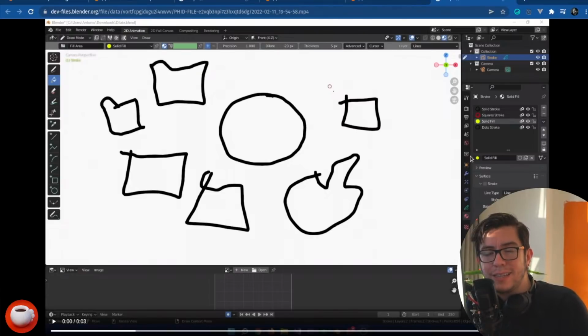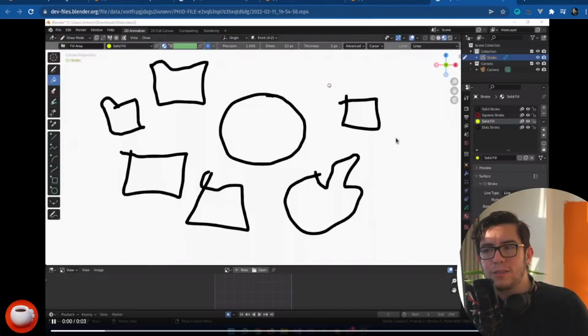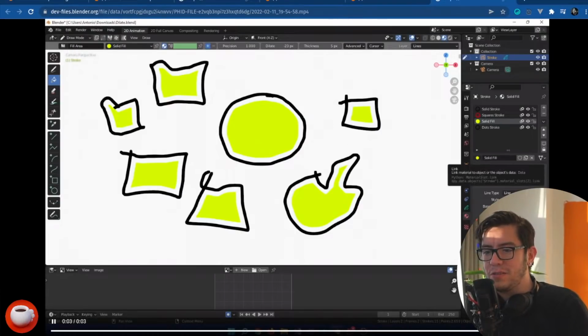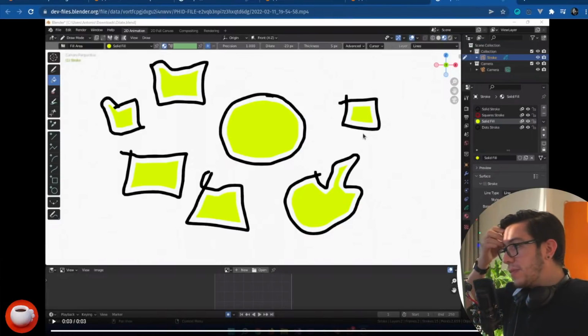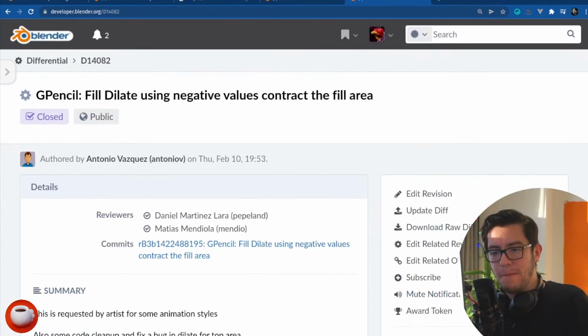But now this same setting allows you to have negative values, which let you do this kind of filling. So you fill, but with negative values, so it actually shrinks and it leaves an outline around your area. So it's also a very nice effect. Very cool. So this one was contributed by Antonio and the rest of the team, Matías Mendiola and Daniel Martinez Lara. I think that's all the grease pencil news I have for today.